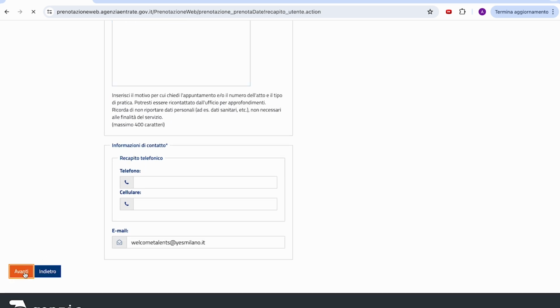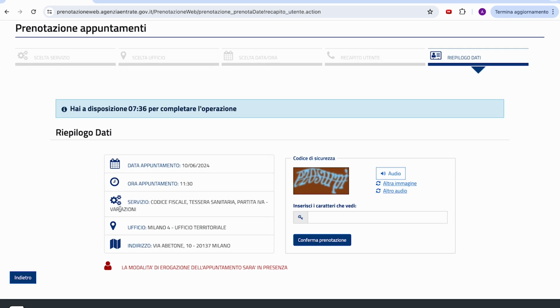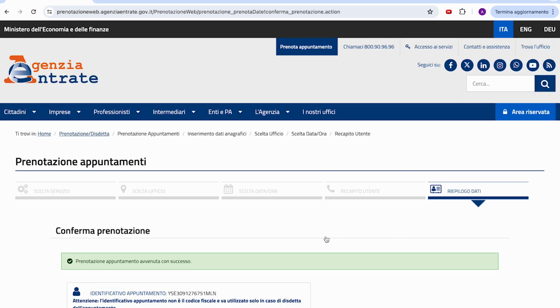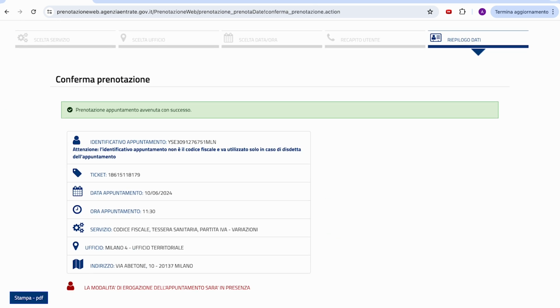On the final page, you will see the recap of your appointment and you confirm the booking. This is the final confirmation. You will receive an email with the recap of your appointment. On the day of your appointment, bring your application form, passport or EU ID and check in at the Revenue Agency office with your booking number.